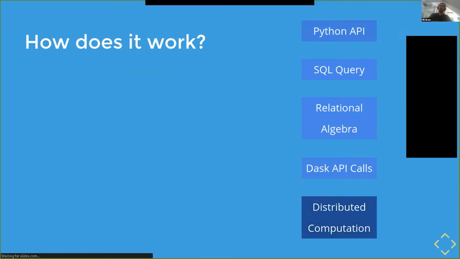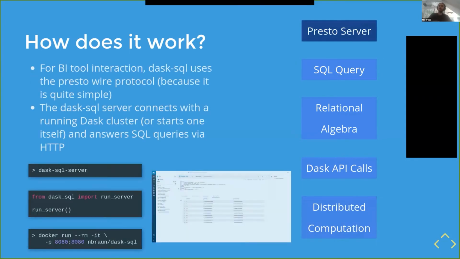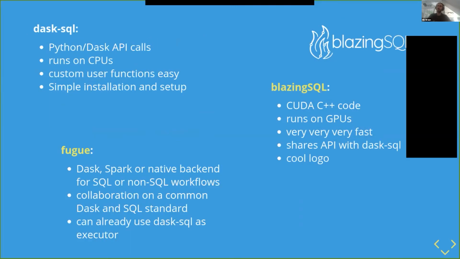I do have maybe one slide, sorry. One slide to show you really quickly what the most important differences are between Dask SQL, Blazing SQL, and Fugue, that Han will present in a minute. So again, the most important difference between Blazing SQL and Dask SQL is that Blazing SQL runs on GPUs and Dask SQL runs on CPUs. So Dask SQL uses internally calls to the normal Dask data frame API, and Blazing SQL uses their C++ code. That means Blazing SQL is really fast on everything which you can do on GPUs.